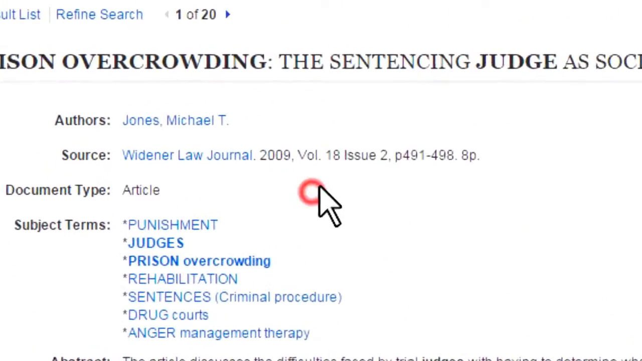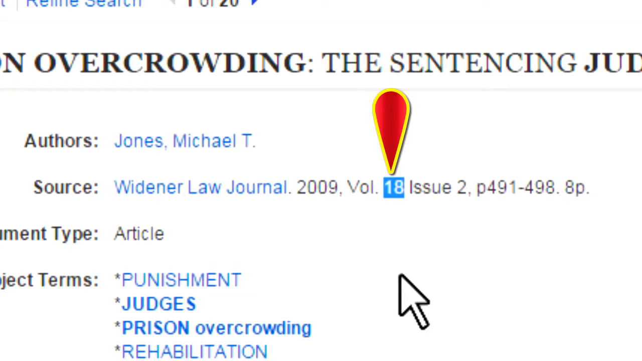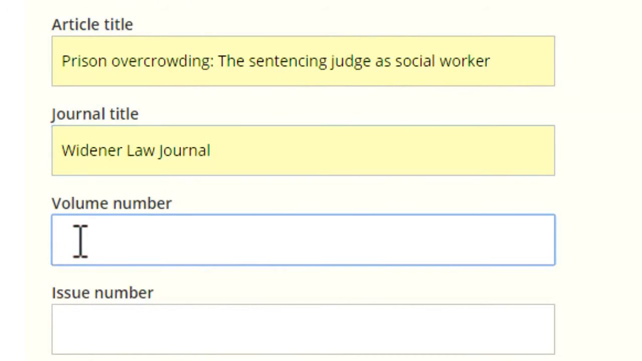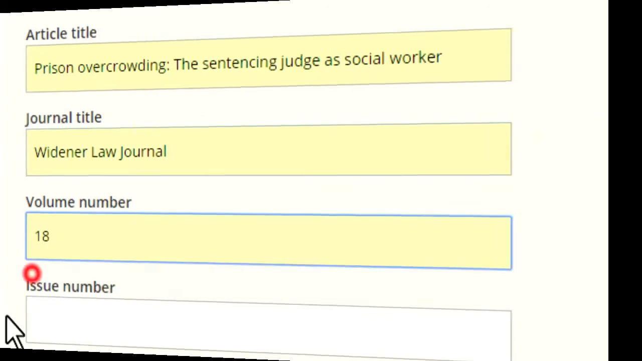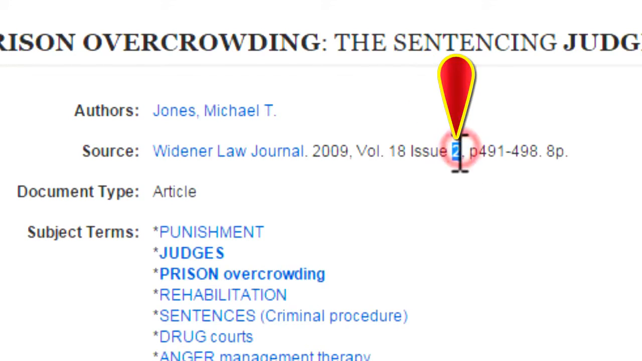Volume number is indicated by the abbreviation VOL period in the library record. In this case, the volume number is 18. Do not use the abbreviation VOL in Citation Machine, only the number. The issue number usually has the word issue in front of it. In this case, we have issue number 2.